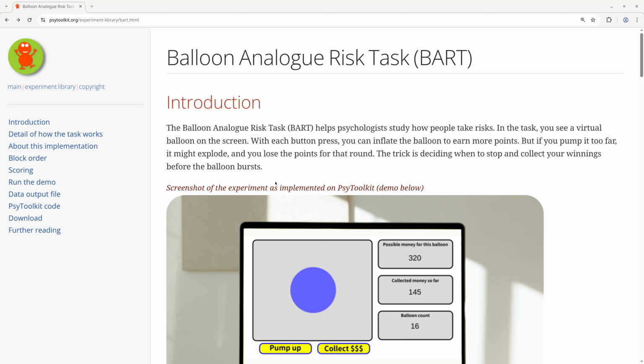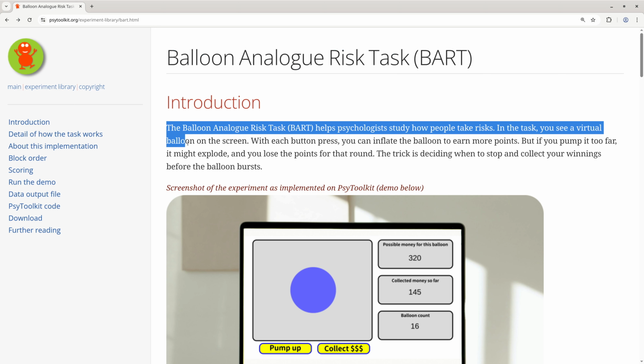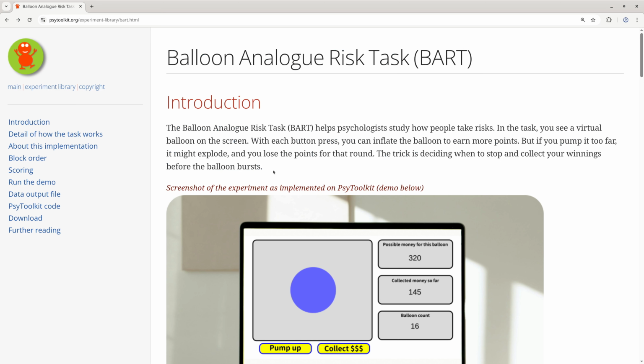Hi, in this video I want to explain the so-called balloon analog risk task, the BART. This is actually a popular task in psychology, and I also think it is a really cool task. I'm going to talk a little bit about it and what it looks like when you run it inside Toolkit. Watch this video. It's very simple to follow.